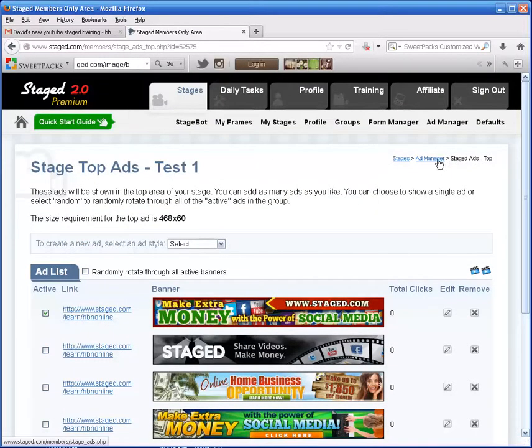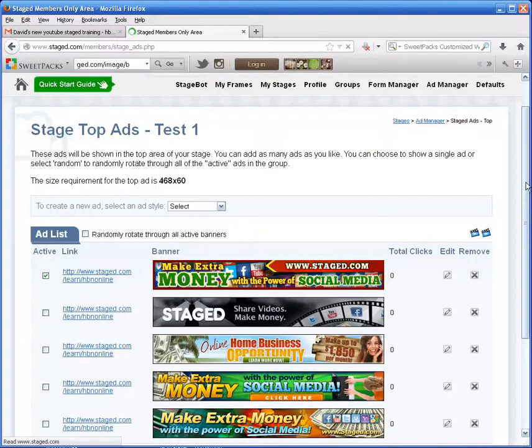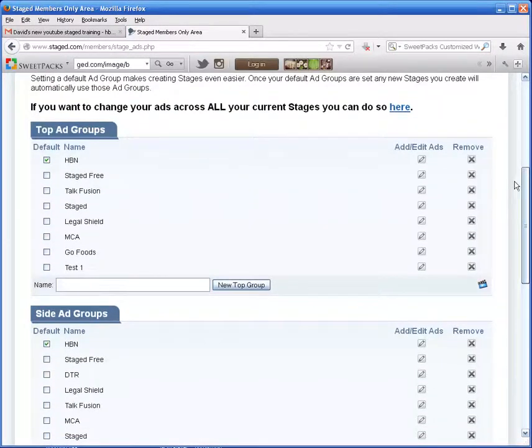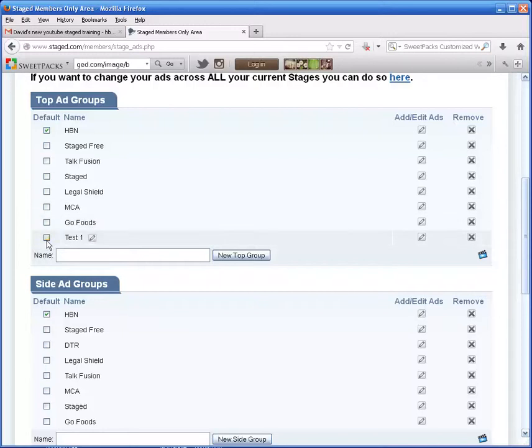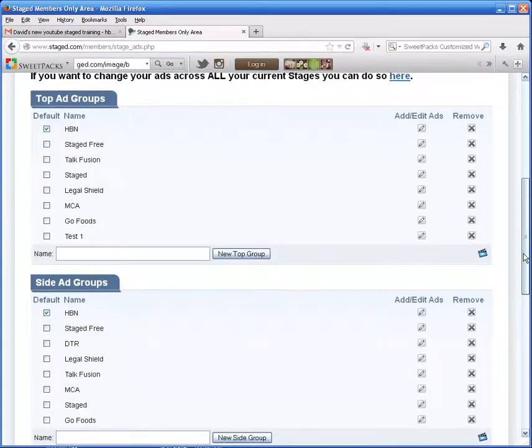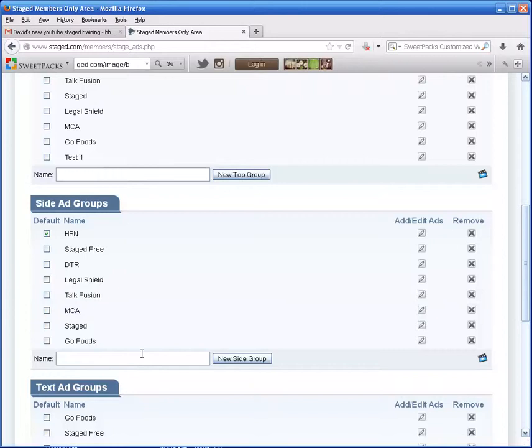Now what I do is go back here to staged ad manager. We're going to repeat that 2 more times. So let me click on ad manager. I'm waiting for the system to kick back. We'll go ahead and scroll down. There we go. Okay, now we're down here. We've done the top ad, and here's the test. We can check that if we want to manually override the automatic system, which you would want to if that's your only ad. You just check test and that's your default.